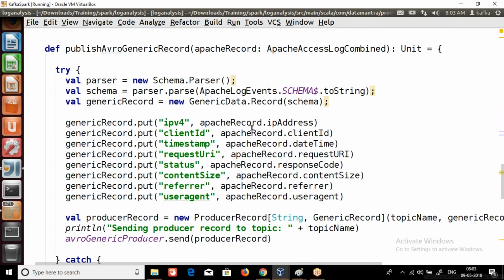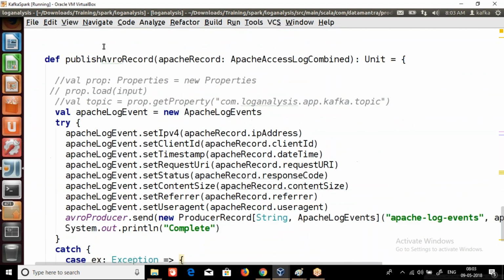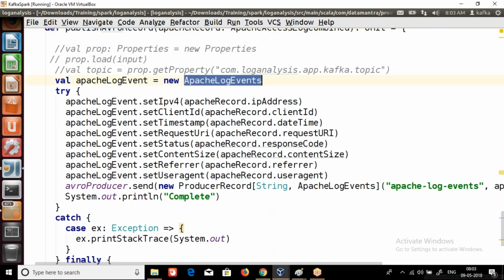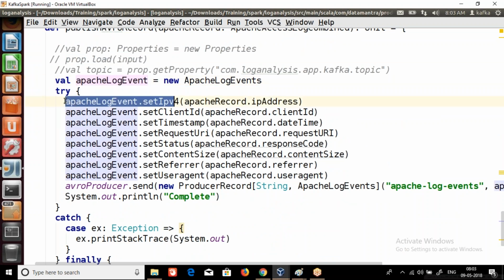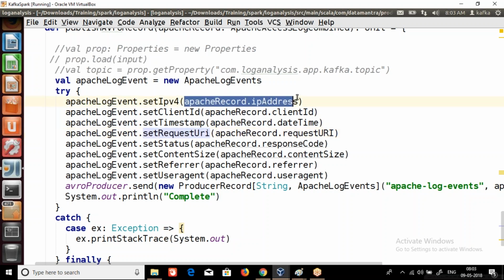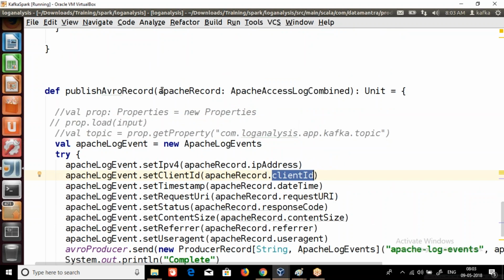So as I was saying, in publish Avro record, we are creating an object of that and we are setting IP address, client ID, timestamp, request URI, all the things, from our client application, which is our simulator program. From the simulator program, I am sending some records. Every 1 second, I am generating a record. That record is also some class. And from that class, we are getting IP address, client ID, date, time, request URL, response code. All those things we are setting in our Avro generated class object.